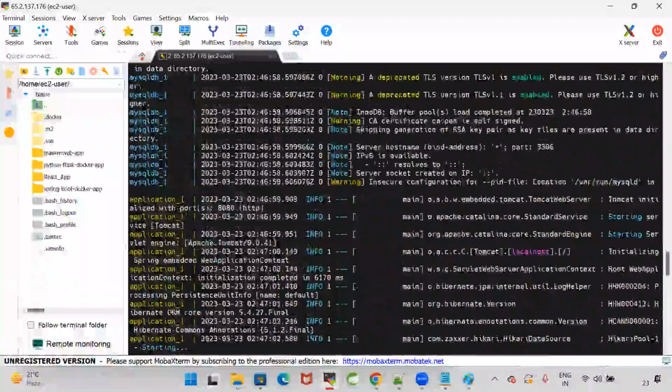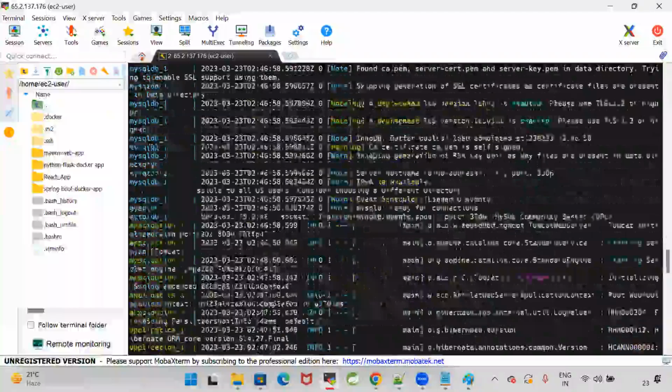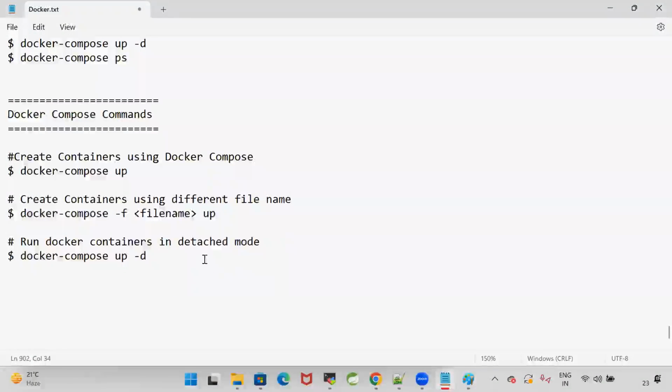I'm not able to execute the command. So I want to create the containers and I should be able to check the logs of the container, all that stuff. Then you can go for -d.